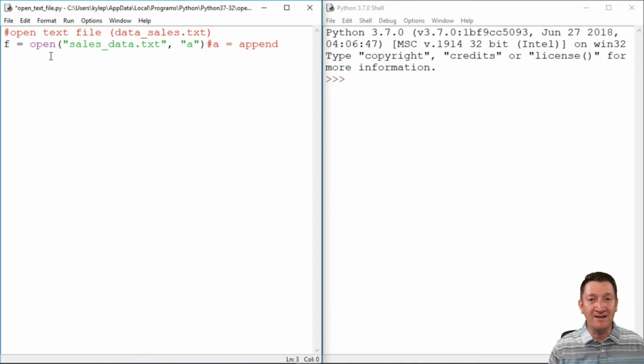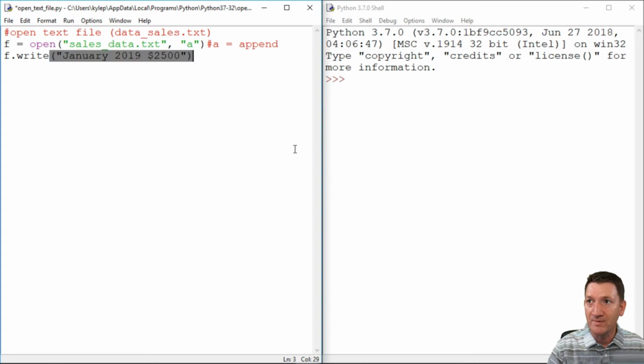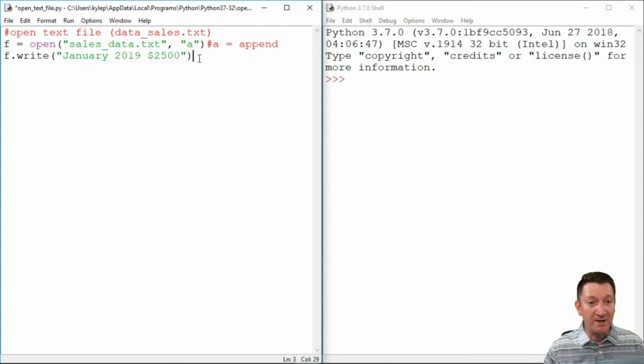All right, so now that I've got it there, I want to be able to write to that document. So I'm going to say f.write. It's kind of like the read, right? f.read, but now we want to write to it. f.write, and let's say we're going to put in the next year's data. So I'm going to bring in another January. Let's say this is 2019, which isn't that far off. And I'm going to put in a dollar amount. Let's say they made $2,500. All right, let's close that. All right, there we go. So I'm going to go ahead and save it.